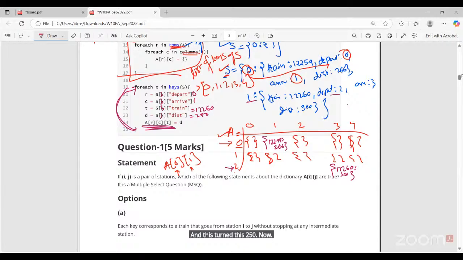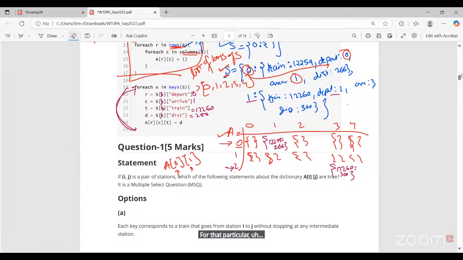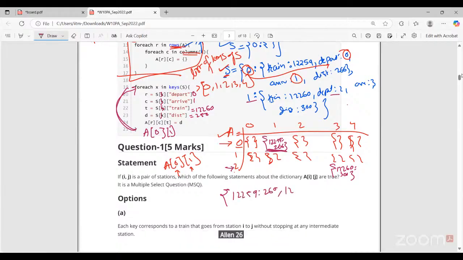Now tell me what will happen here, the adjacency matrix for that particular station when x equals 3. We will add another key in the dictionary on the 0th row and first column. We already have this one, right? We will add another key. So that will become 12259 colon 266 comma 12260 colon 250, right?